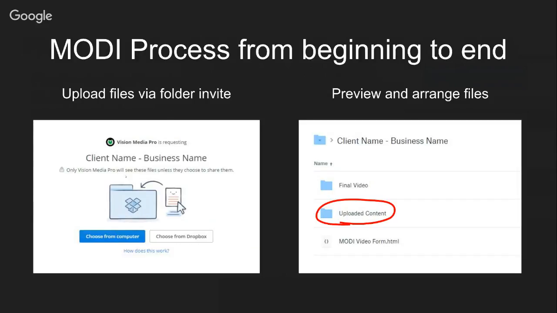Now that I've given you a folder invite, I'm also going to give you your folder. It's going to have the client name and the business name. Here's where your final video is going to be. And when you upload all of your content, you can come to this folder and see everything that you uploaded.